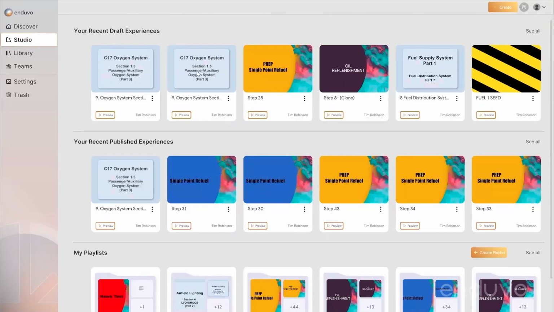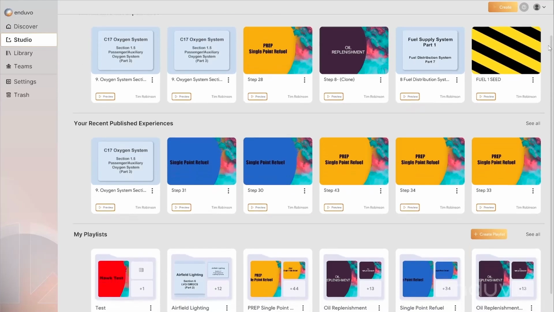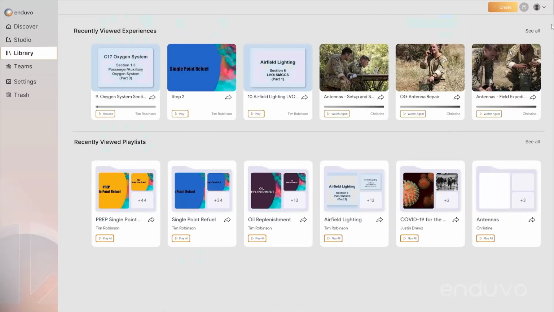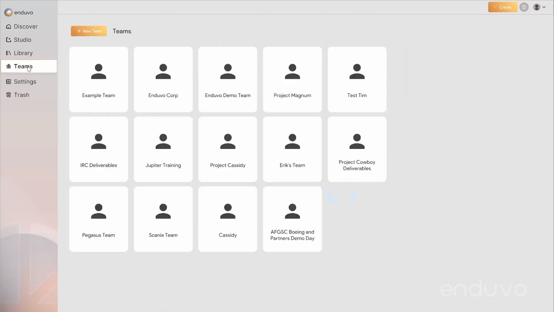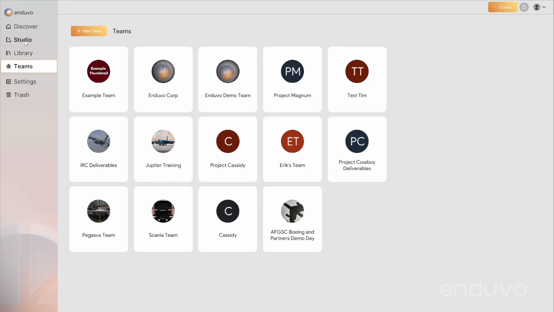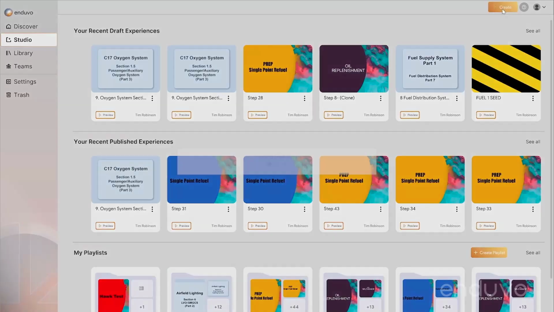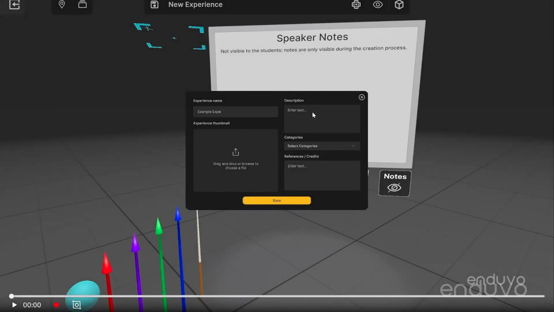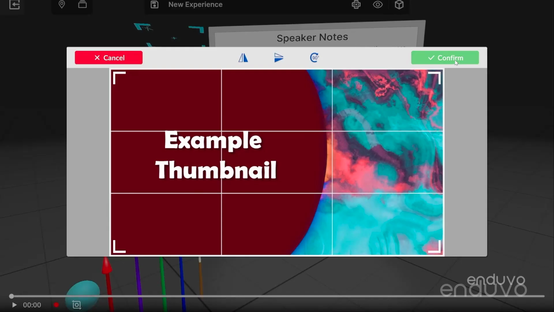The studio is where you'll create, edit, and manage your experiences. Library is your home for exploring content, and you'll collaborate in teams. Let's create an experience. Start with your experience card. Title it, add a thumbnail, and tag it appropriately.